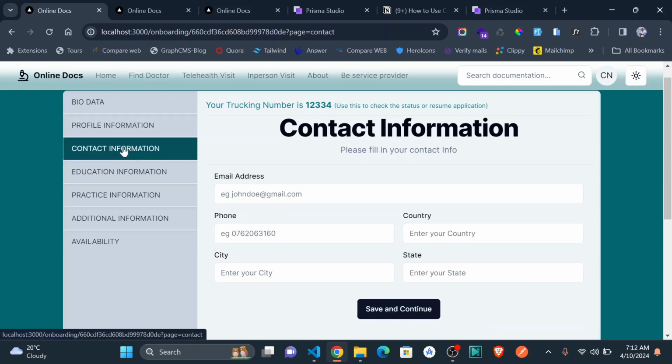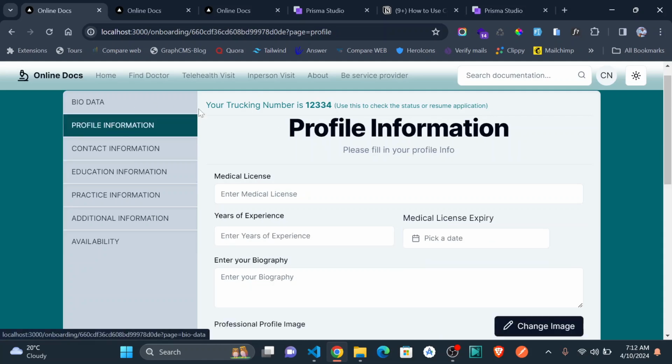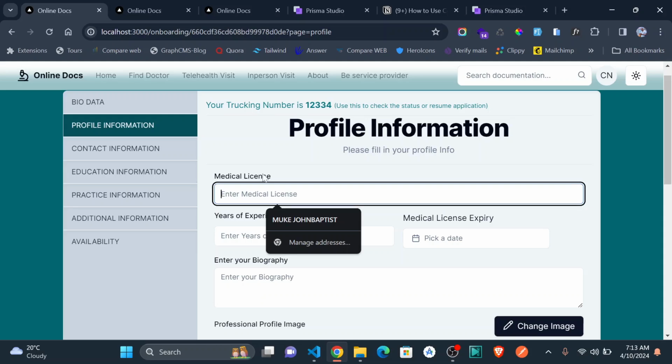And this is on all forms. So it is great that you will be seeing it on all forms just in case. Okay. Yeah. So your tracking number is this. Use this to check the status or resume application. Okay, so now this is okay. We just generated a tracking number. You could make this text much better than this, but for now, let's just leave it like that.